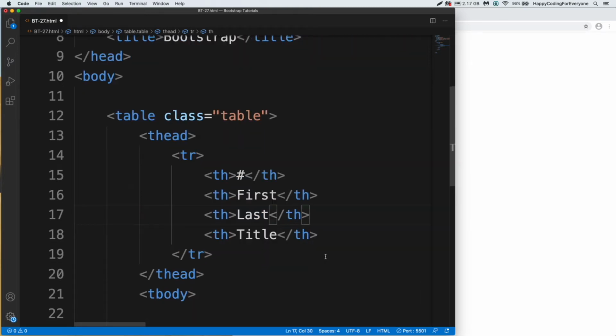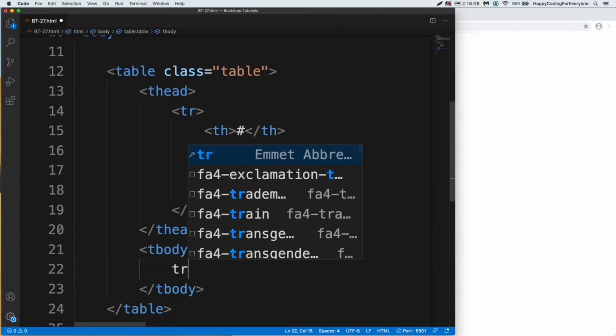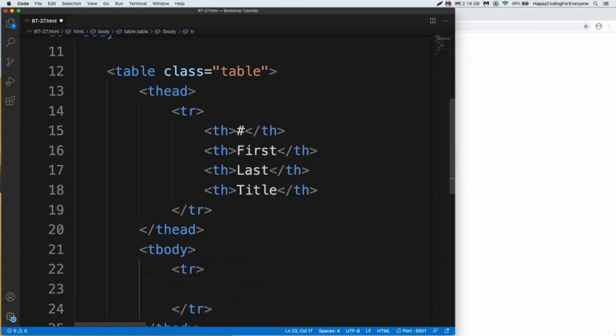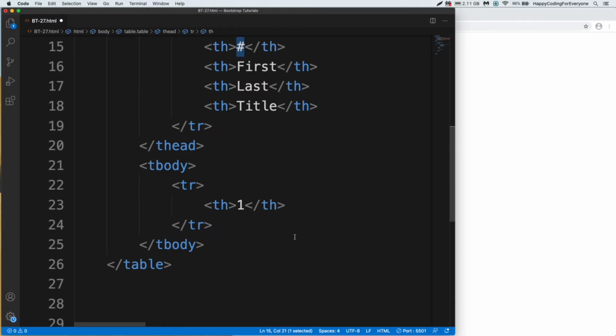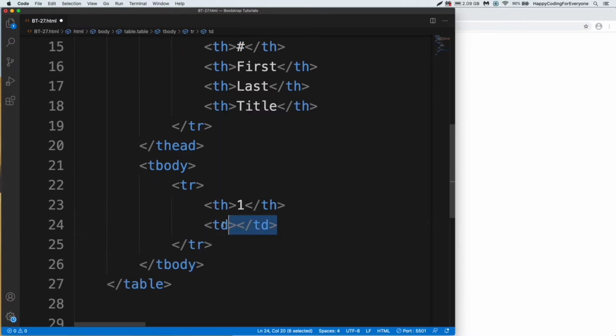Let's add our values in the tbody area. I need to create tr and th, then td. That th1 value is representing the header section. Then td, let me copy and paste 2 times more.